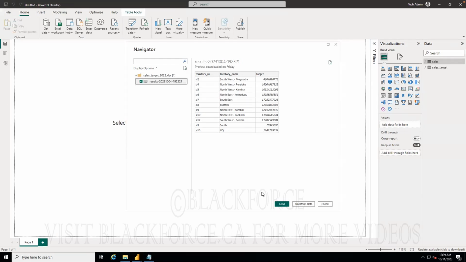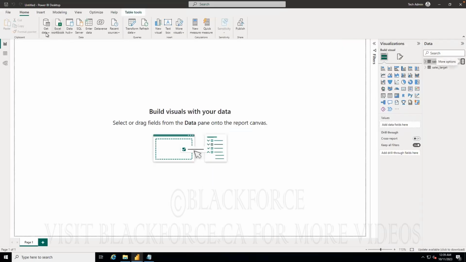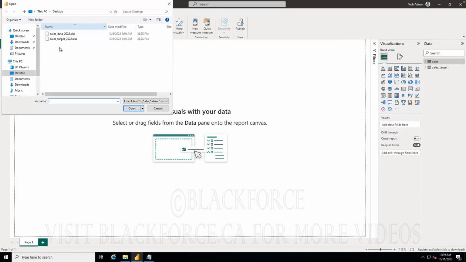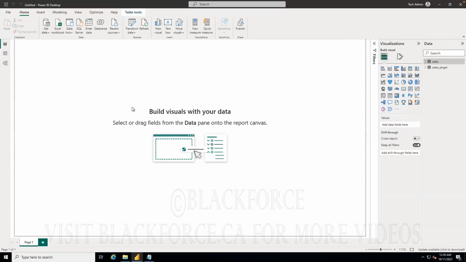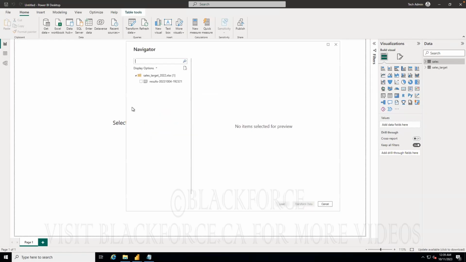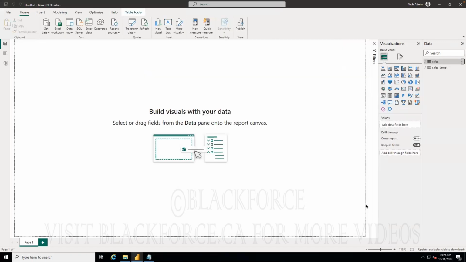When I click on Excel workbook, it pulls up a dialog box for me to select my data. So I click on sales targets, I click on open, and it doesn't bring up the navigator. Yes, this navigator page doesn't come up for me on my Power BI. I don't know if it's because I'm not signed in or I don't need to sign in. No, you don't need to sign in.